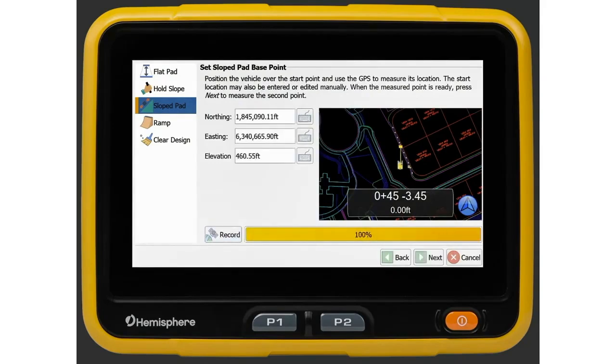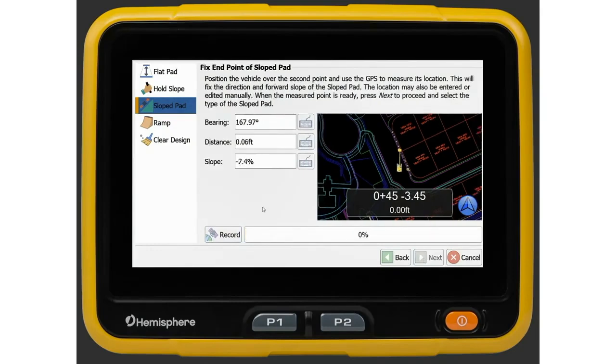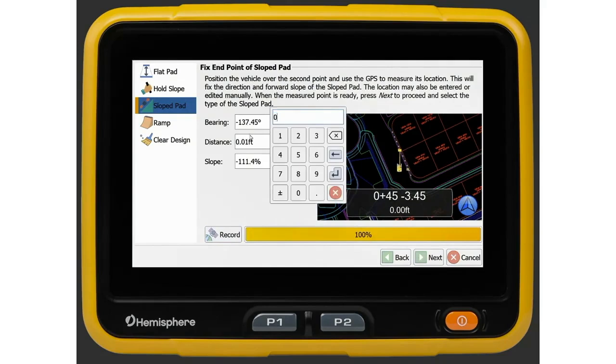And then next. You would now drive the excavator in the direction of the main fall heading, and you can also place the bucket down to establish the main fall percent between the 2 points, or you can type in the percent manually. I cannot move the excavator in the emulator while in this menu, so I'll just type in the bearing, distance, and slope and select record.